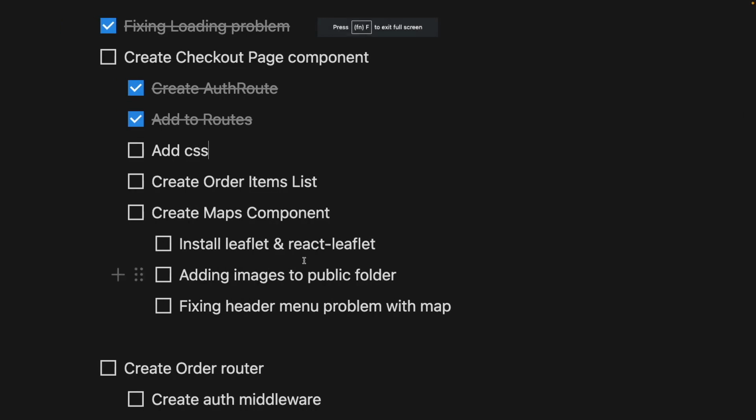Now let's see where we are. We just added the CSS to the project and we worked on the checkout page. We didn't finish it because we need to add order items list and maps component into this to finish it. Now let's go and create the order items list and put it inside the checkout page.